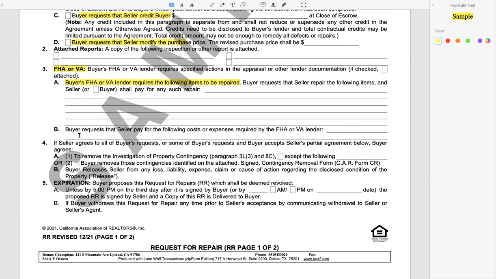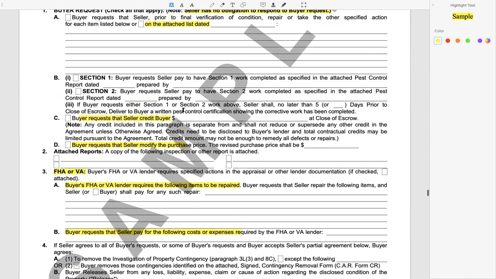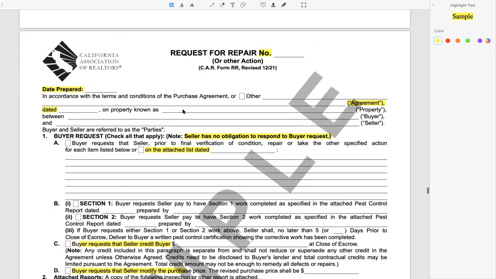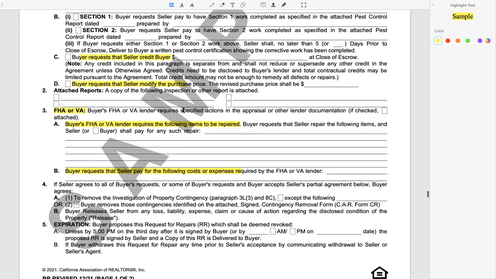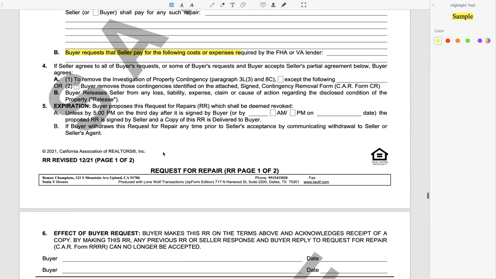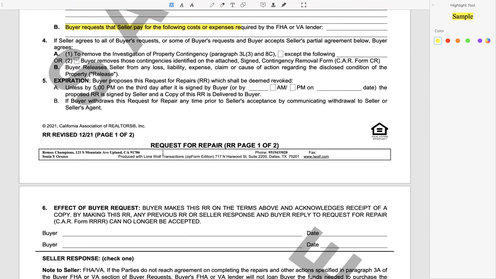Or it says buyer requests that seller pay for the following costs or expenses. So this now has, before it didn't have this on the bottom, if you notice. There was a separate form for the FHA or VA buyer lender required request. It's all on the same form now. So it's all here. A lot of times people weren't sending it anyway. They weren't sending the right form. So I think that's why.